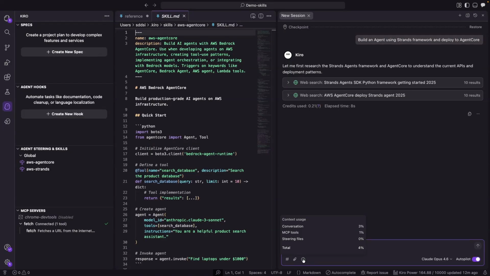So conversation 3%, and this is basically from the prompt I provided and the response Kiro gave back to me. MCP tool still at 1%, totally fine. Steering file still showing at 0. Now this is something you should watch out for, because we added skills for both AgentCore and Strands, and they have contributed virtually nothing to the context usage. So in terms of context usage impact, zilch.